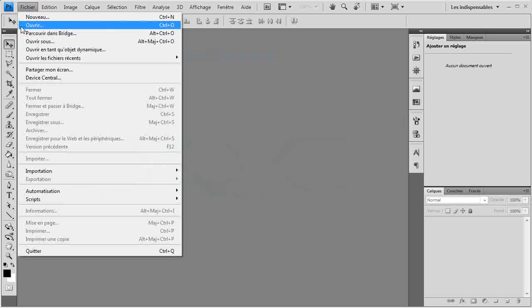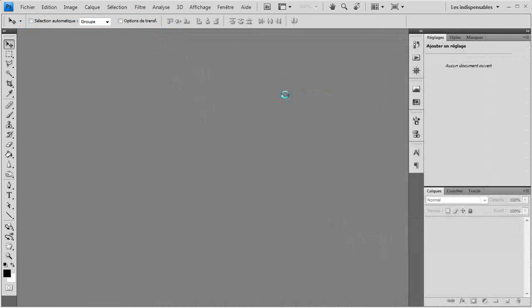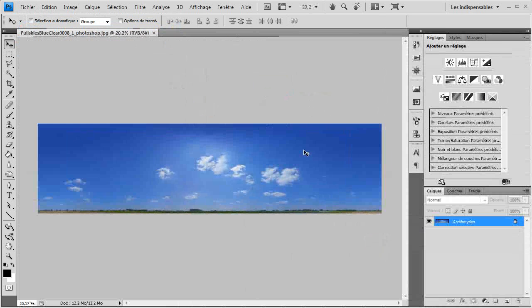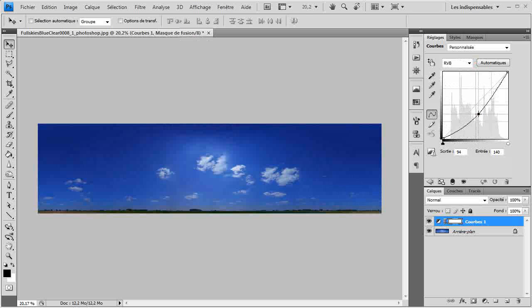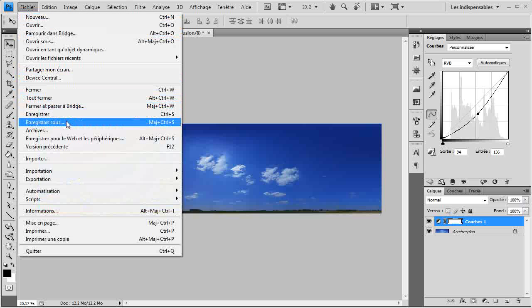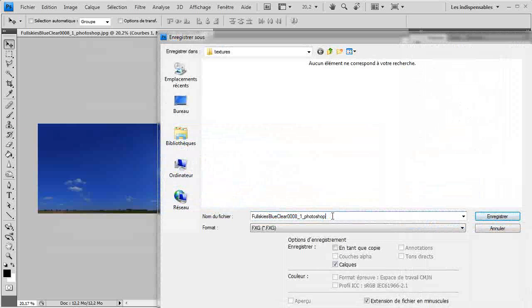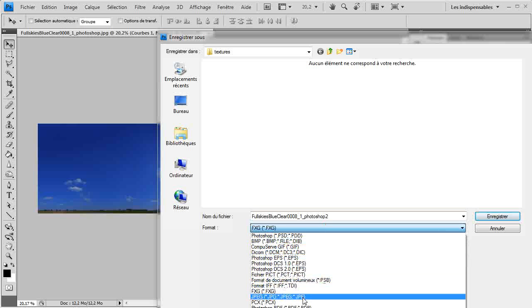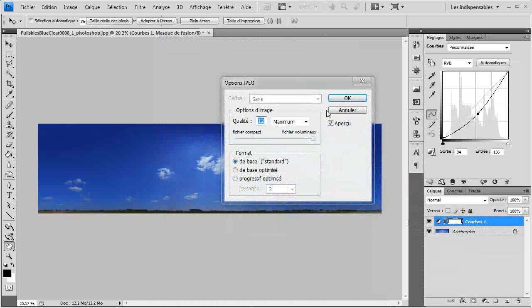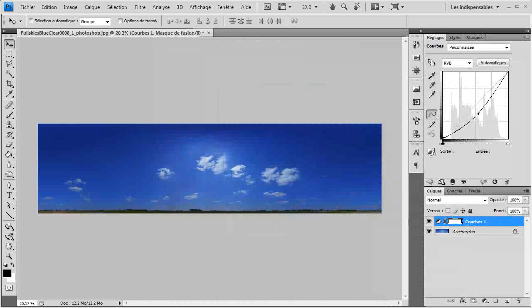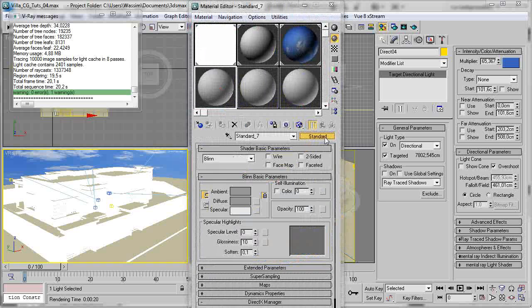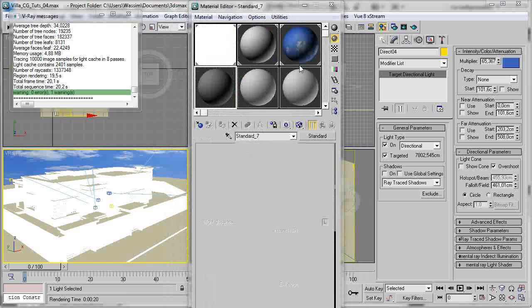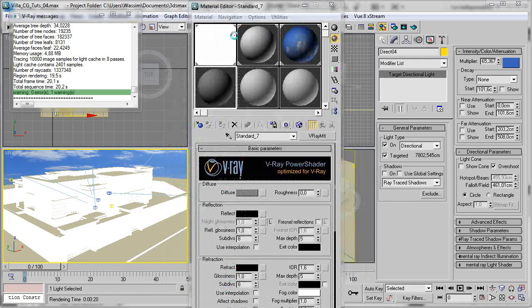What you can do is open up your image here and just boost it something like this, then try to save it and just see how it works. Name it here 2 and choose JPEG. So let's try here. I'm going to create a new slot, a V-Ray material, and just pick a bitmap and try it.